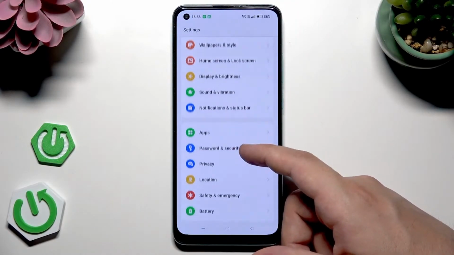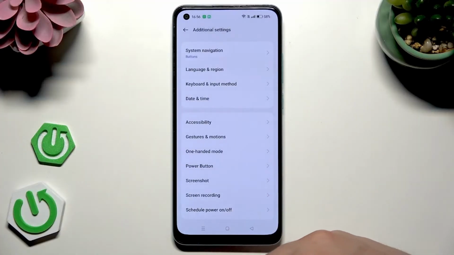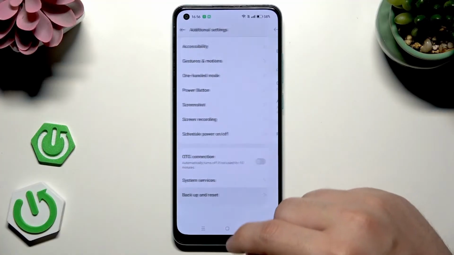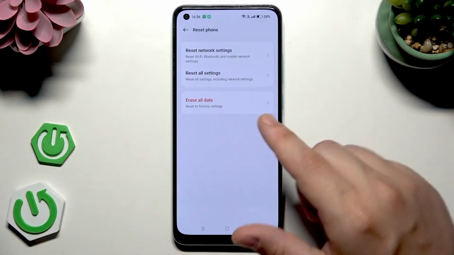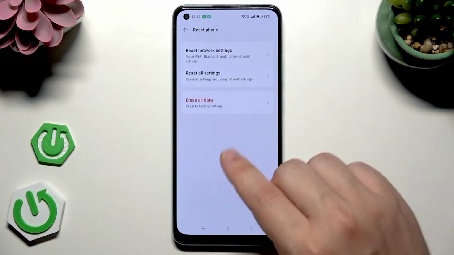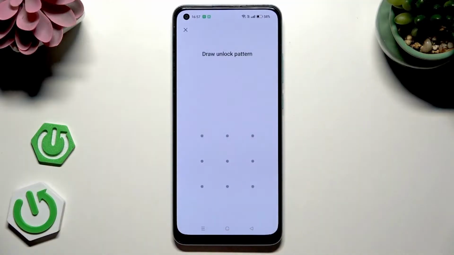Now scroll down until you find the additional settings. Scroll down, click on backup and reset, and select reset phone. Besides resetting to the factory settings, we can also reset all settings, including network settings, and also we can reset network settings. But we are interested in the last option, simply click on that, and now we need to draw our pattern.